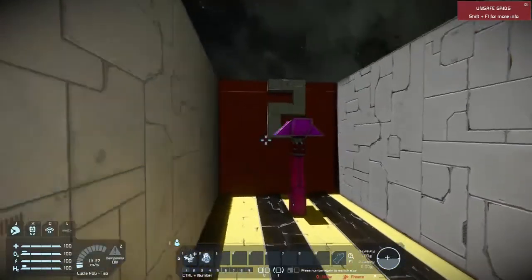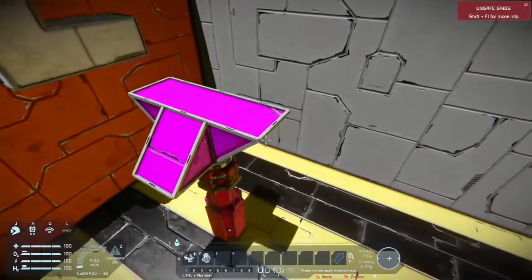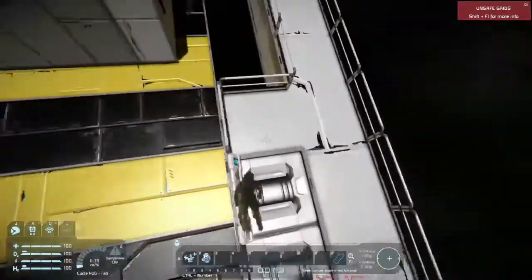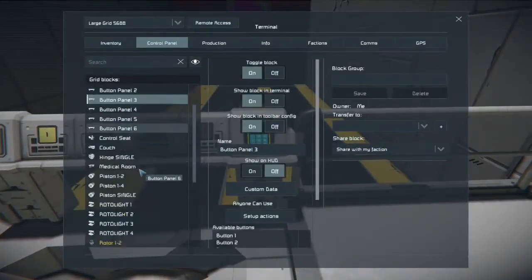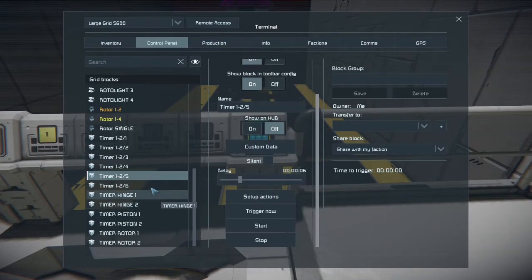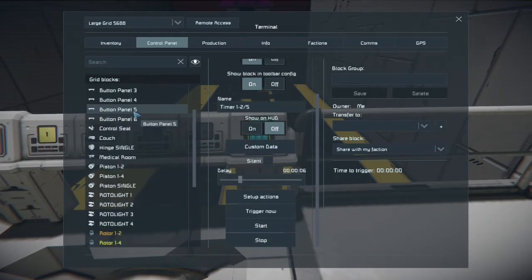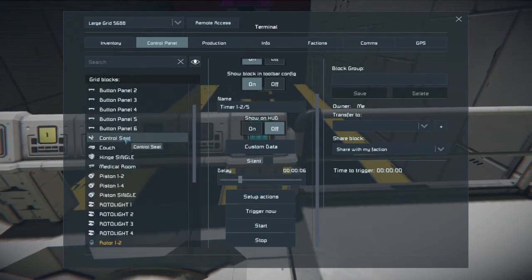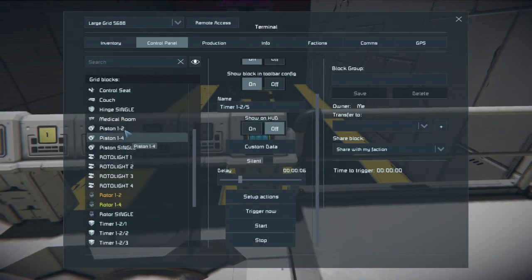Now you see, here I made a little bit of a boo-boo apparently, because the rotor's not turning. So if something like that does happen, just go into your timer block, and you can say number 6, stop, or number 5, stop. And then we can just reset everything. Where is our piston? Piston 122.